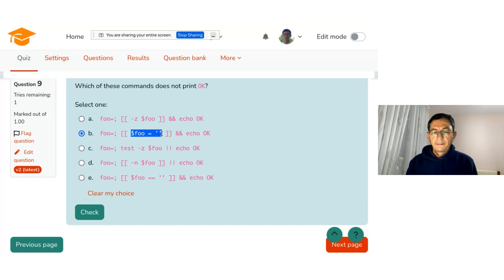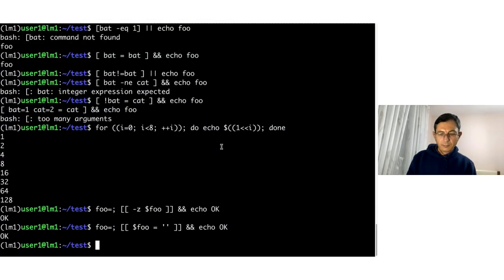And here, foo equal to empty. This is not correct because when we use this double square brackets, the way to test for whether it is equal or not is a double equal sign. So this is the correct way to test whether they are equal or not. This single equal sign is not correct, I think, but let's check it. Oh, these two print OK.